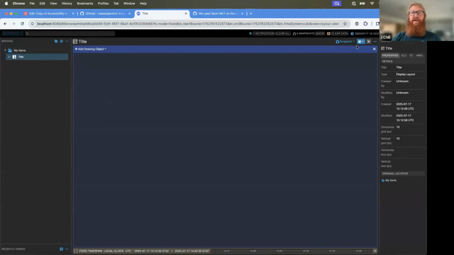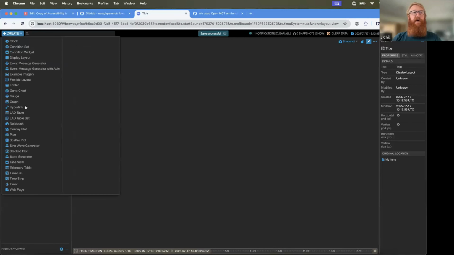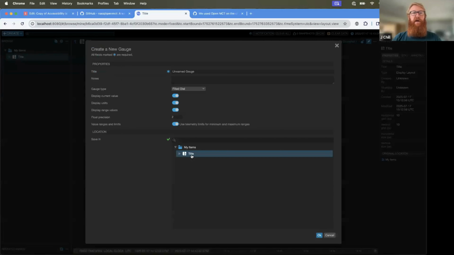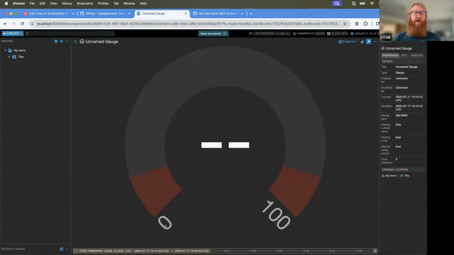So I've created an object. I'm going to save the object. I'm going to create one more object called a gauge, and I'm going to put it into our title object here. And now we have a gauge, very similar to what Max had on his display. That workflow of clicking a create button, creating a layout, and then adding a component to it is the core of what OpenMCT is. It's a way of visualizing data without needing to code.